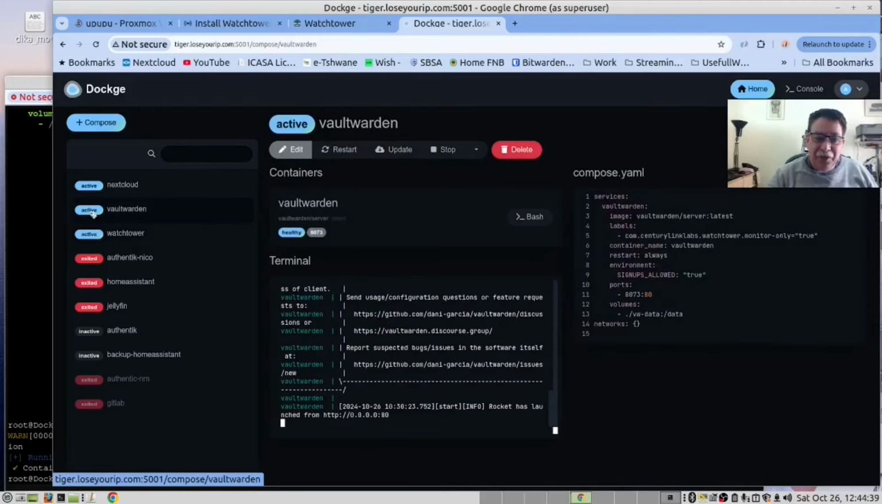Now here's Vaultwarden. This is where we keep our passwords. And we want to make a change to this file so that it can be monitored, but not updated. We don't want to lose our passwords. So we are going to do that.